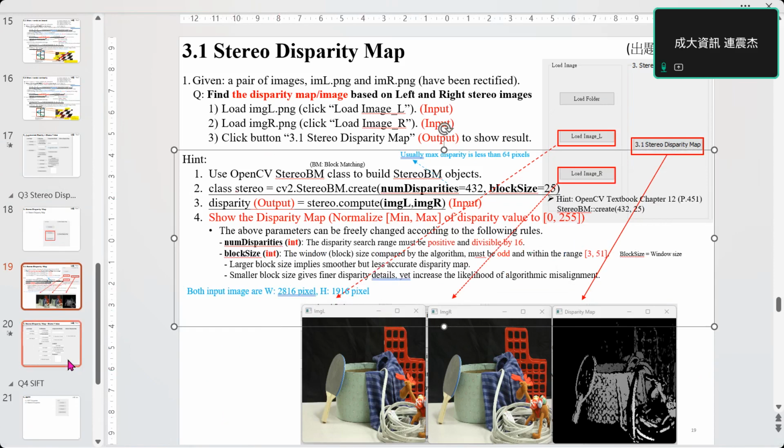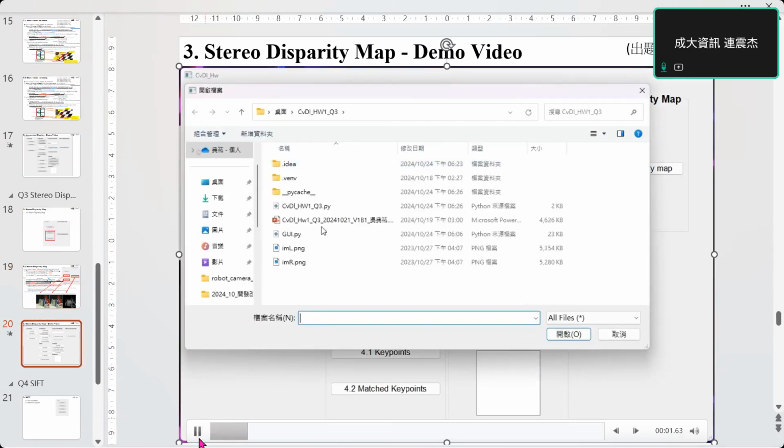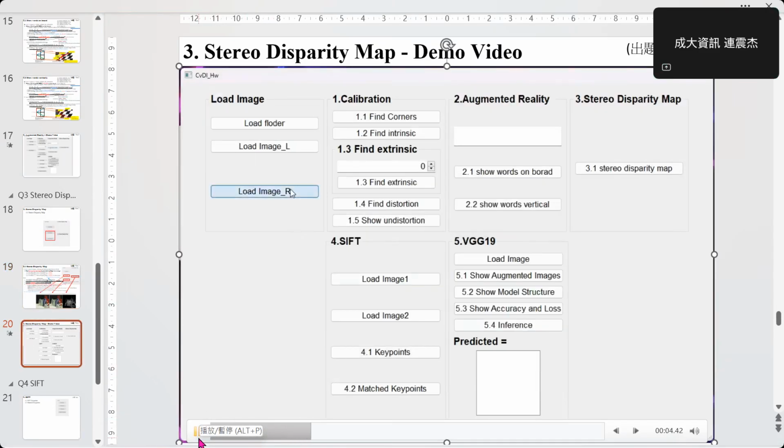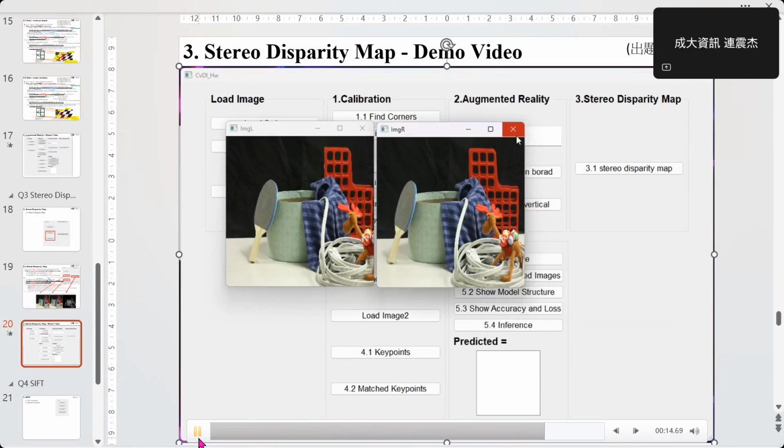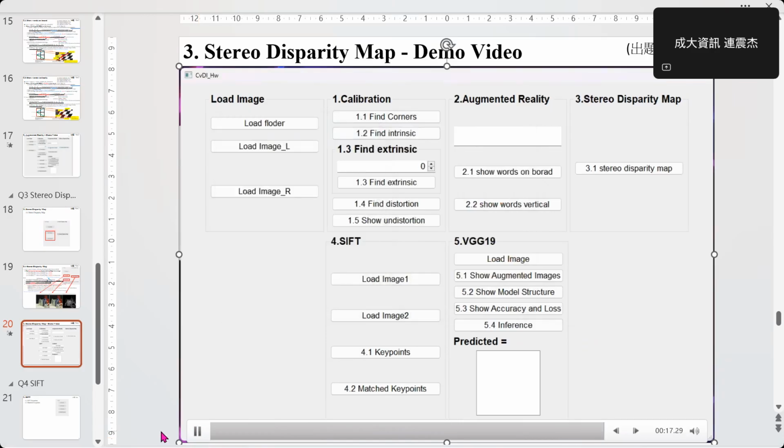And here is the demo. You need to load the left image. Step 2, you need to load the right image. And click the button. So when we check the homework, you need to demo your homework like this one. And if you have any questions about this question, you can go to the laboratory and the office hour. Thanks.